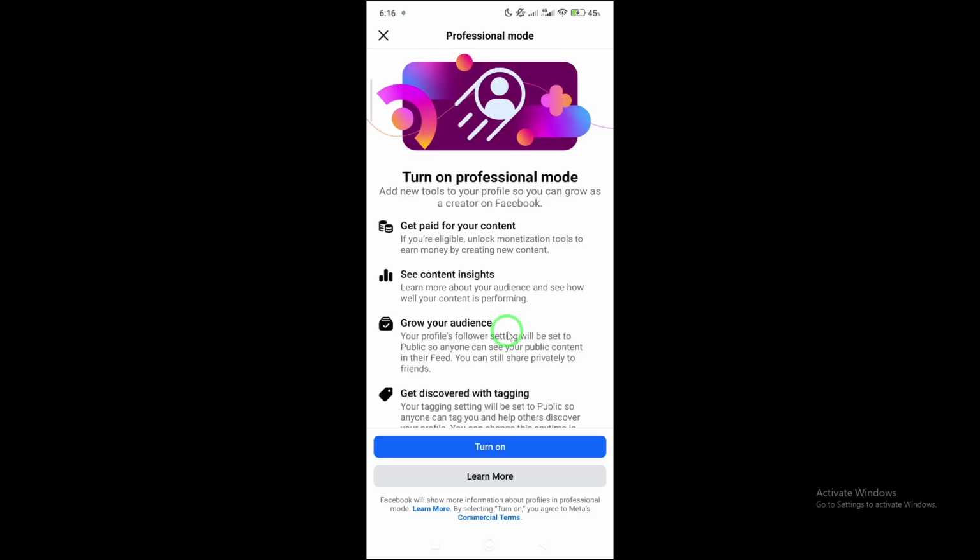Once the prompts are completed, your profile will switch to professional mode. You'll notice changes in how your bio, highlights, and contact options appear, designed to present a cohesive professional presence. Take a moment to review your profile again, ensuring everything aligns with your brand and goals. If something feels off, you can revisit the settings and fine-tune your presentation.